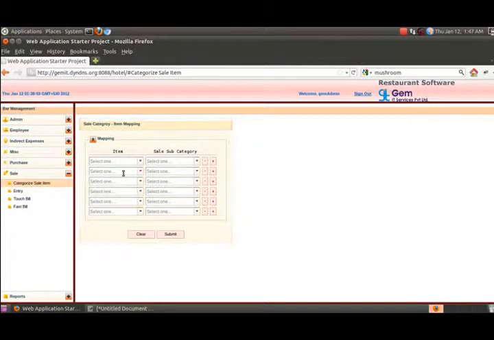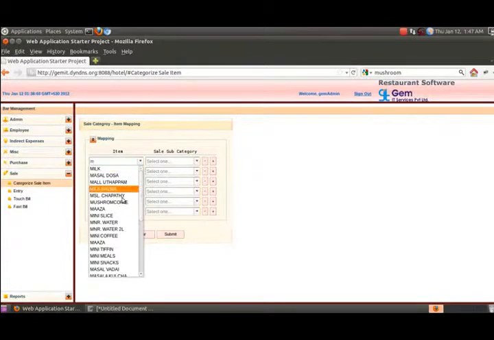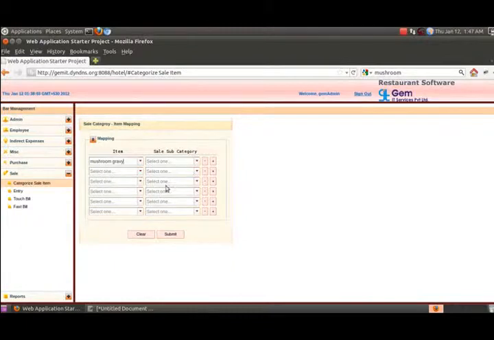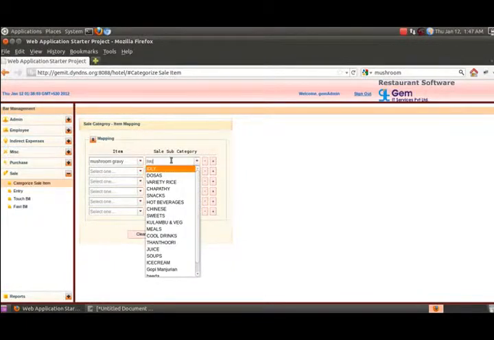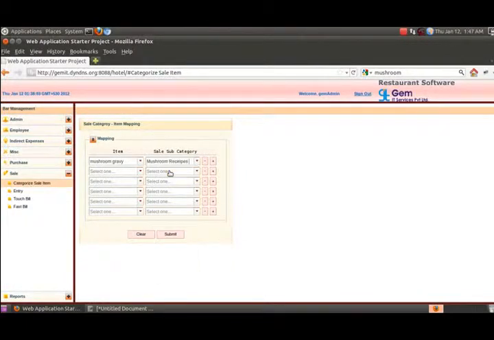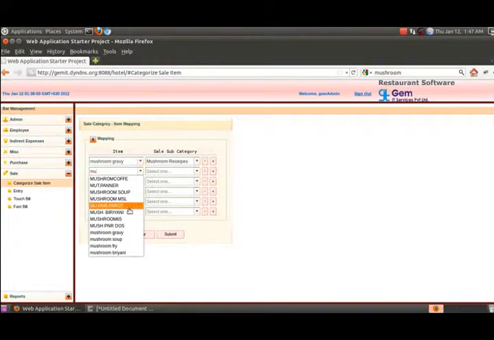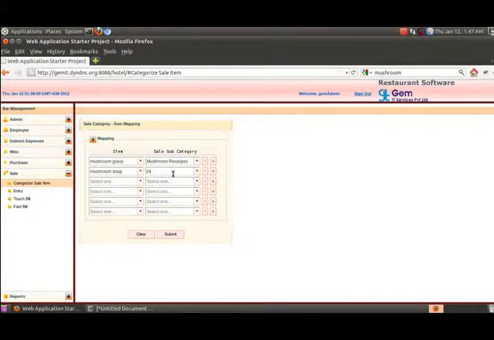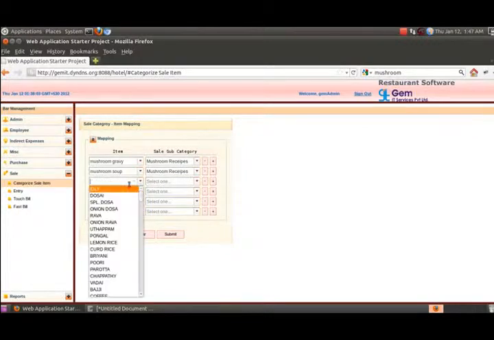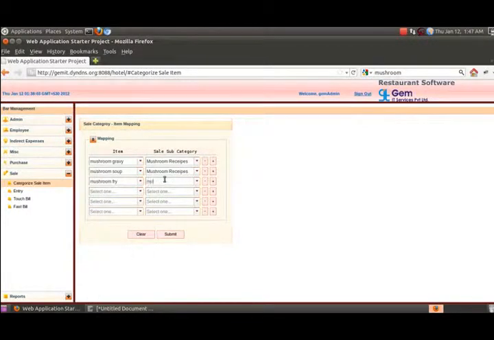First we will see how to map the item and its sales subcategory. Select the item here. Then add another item. Then its sales subcategory. Likewise, you can add any number of items.